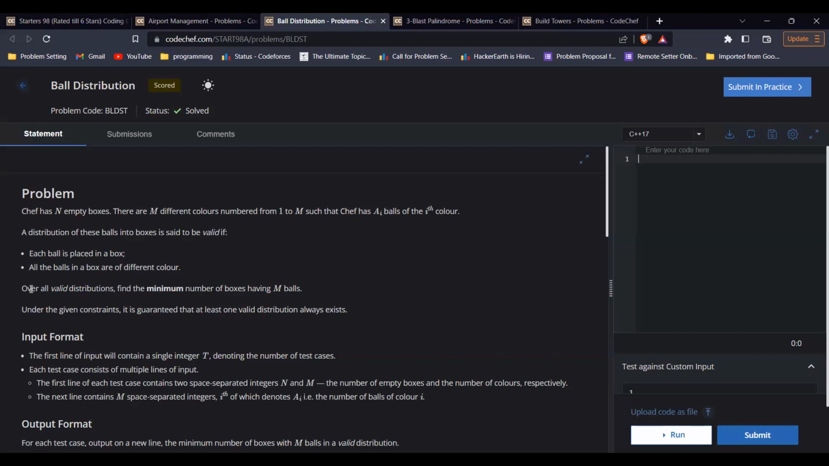Finally, over all the valid distributions, we have to find the minimum number of boxes that are having m balls. Okay, so I'll explain what this means in a moment. Under the given constraints, it's guaranteed that at least one valid distribution always exists.